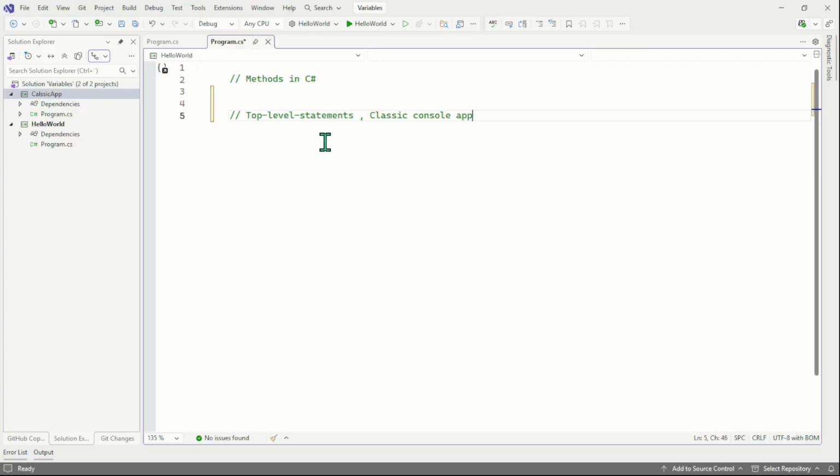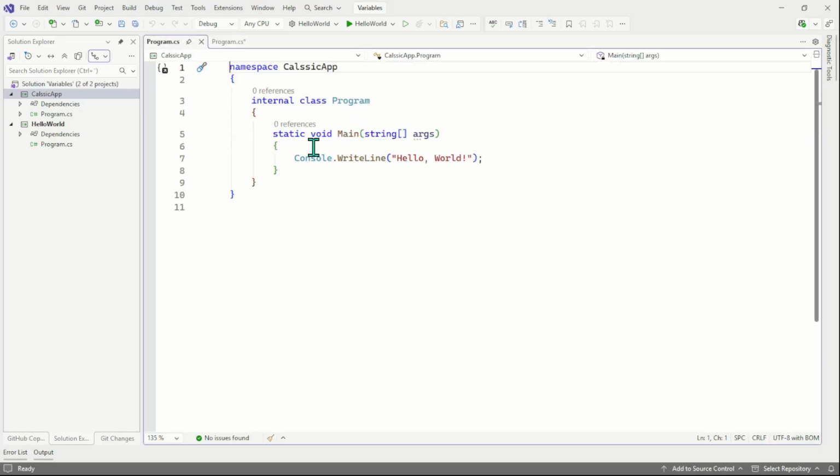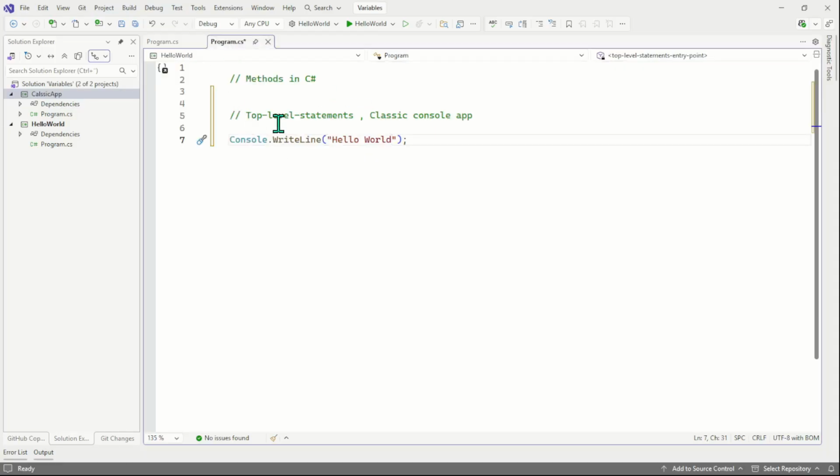But what happens behind the scene? For example, we write a WriteLine method with the text hello. As we run, this program is converted into another structure behind the scene. And that structure is almost the same as you see here in this classic console application. The Program class is automatically generated by the compiler and the Main method is placed inside the Program class. So this is what happens as we run this top level statements template. This WriteLine will automatically be placed inside the Main method and Main method belongs to the Program class.